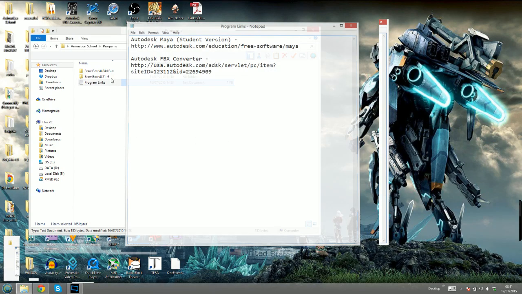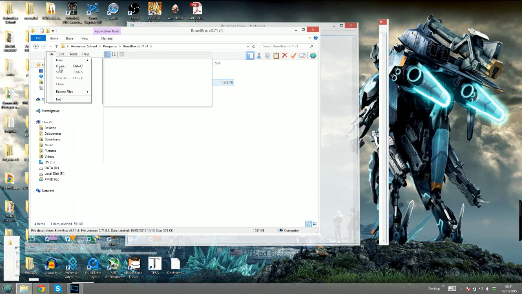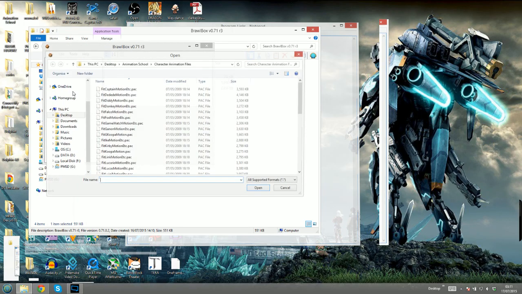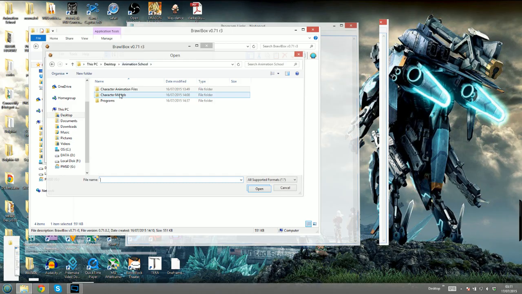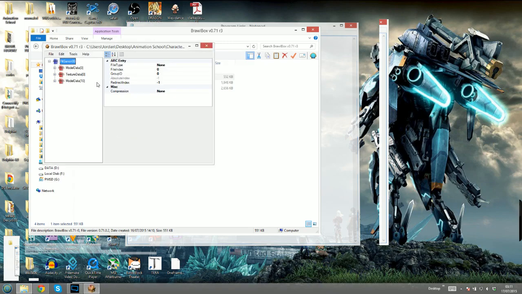Alright, so first things first, I'll show you guys around Brawlbox. I'll show you the process of exporting the model into Maya. So, let's go into the character models. I think I'll choose Ganondorf, because he's a pretty nice example. You know, pretty humanoid. Right, so we've loaded him up here.